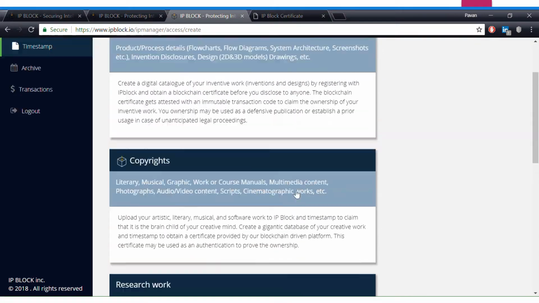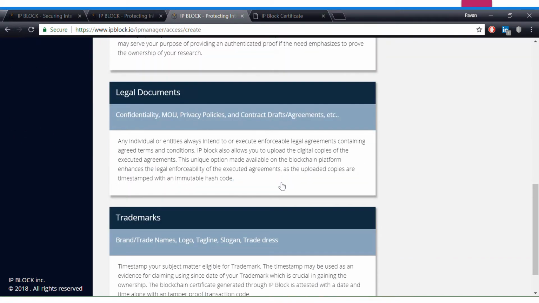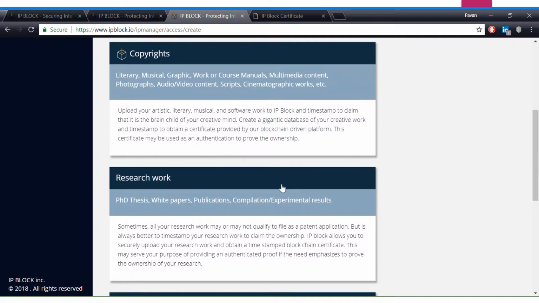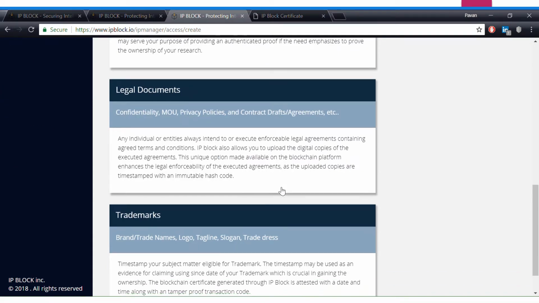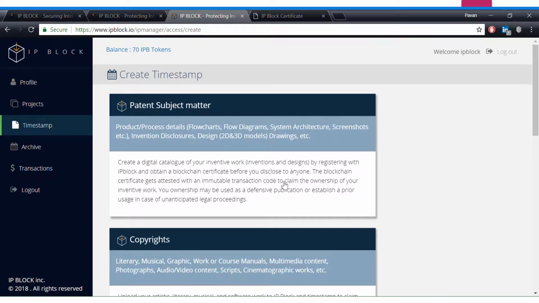Whichever of these works is your creativity and belongs to you, if you want to claim the ownership of your works, select the division that is appropriate to you.